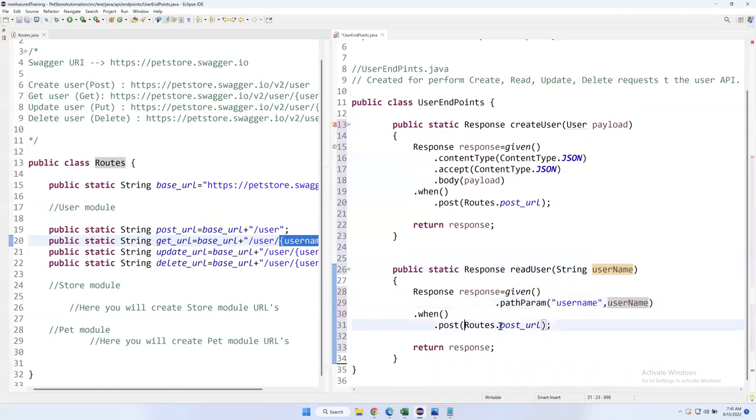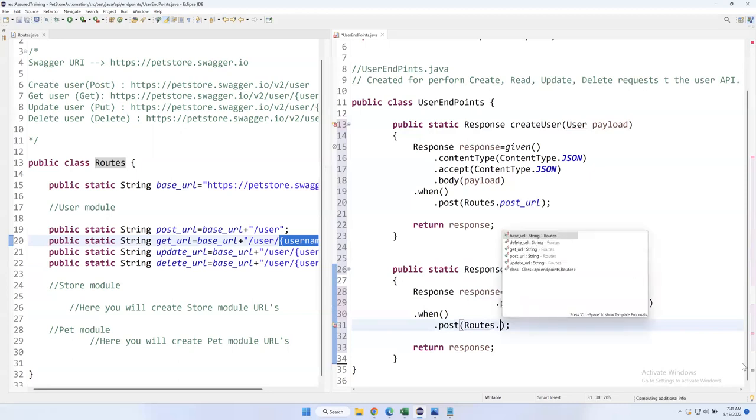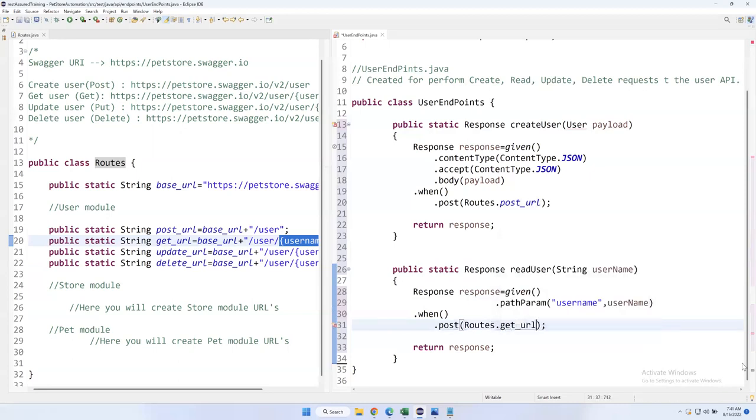Now, which URL we have to pass here? Routes dot get URL. Is it enough? Get URL is enough.